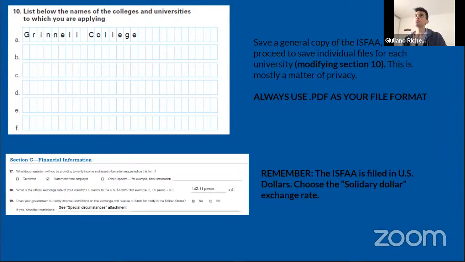So for example, if you want to apply to, I don't know, Grinnell College, University of Rochester, Reed College, and, I don't know, Iowa University, you just save a general copy of the ISFAA, and then you create a new copy using that same copy. You create a new document, and in section 10, you just put Grinnell College. And then you make a new individual copy and you put Reed College, a new copy, and you put University of Rochester. Just for the sake of your privacy, and also universities shouldn't really know to which colleges you're also applying to. It's mostly a matter of privacy.